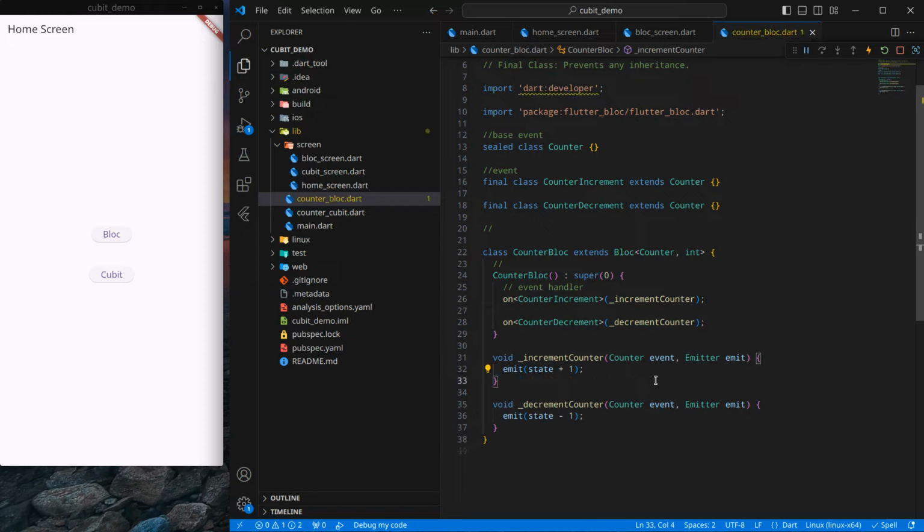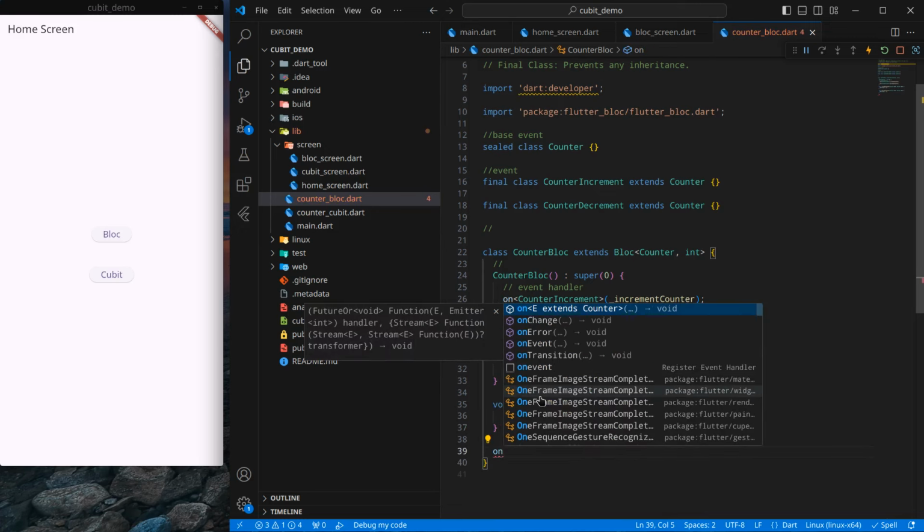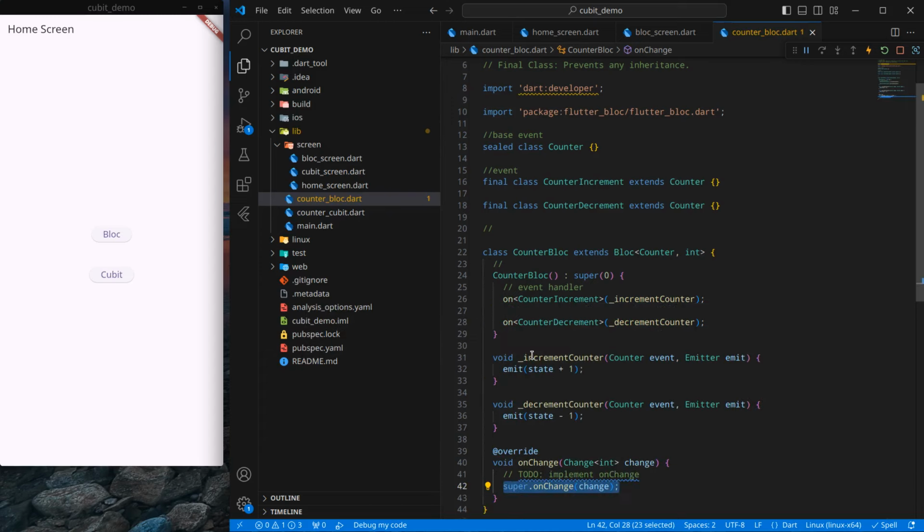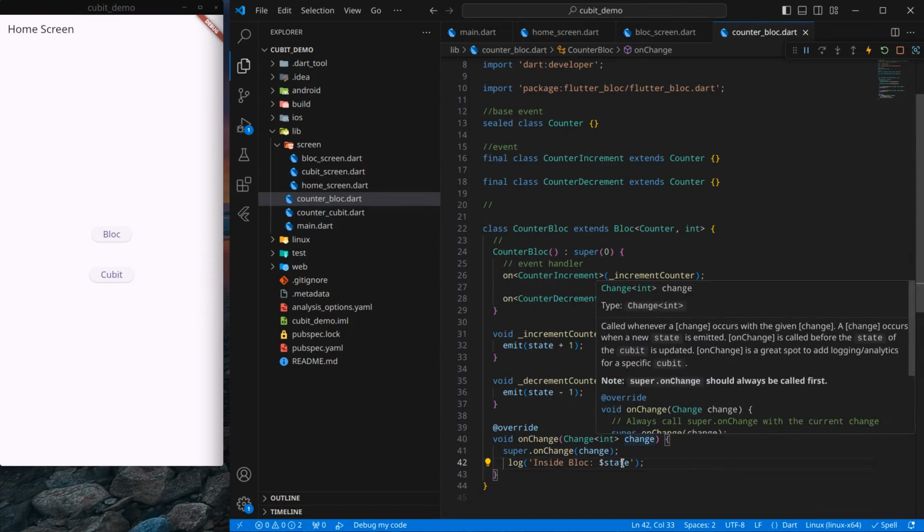Rather than writing it in the functions, what I will do is, there is an onChange function in each and every bloc as well as cubit. There are mainly 4 types of functions, so we will be exploring the first one for now, which is onChange. As the name suggests, this function is called when the state of the bloc or cubit changes. So simply here I can print the log, and rather I can try printing this change. Let's see what this change contains.